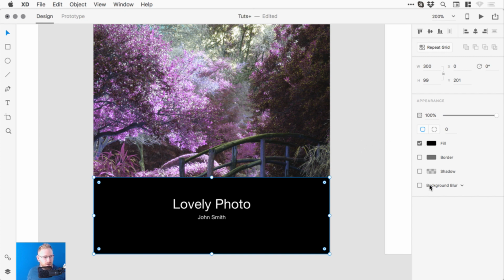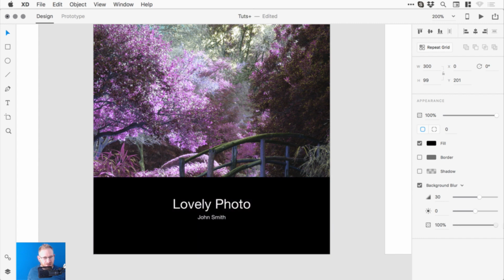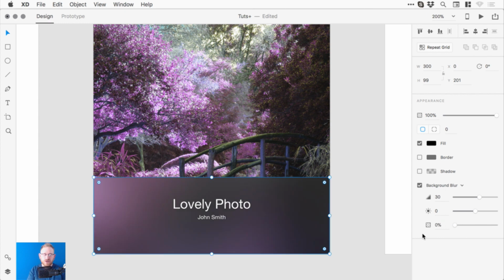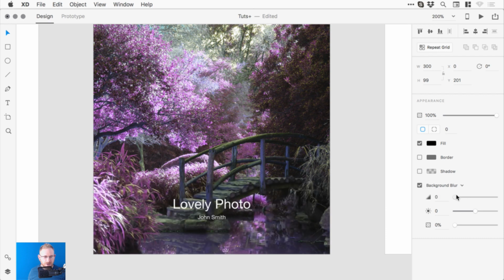So what we can do is just check the background blur option. Now XD always puts the brightness here at 15, so I like to knock that back to normal, but you can adjust the brightness here as well if you want. And you've got the opacity here as well. So remember, this fill is black here, so as we increase this to 100%, it will bring back that fill. But if you just want to go with straight blur what's behind this shape, just keep these at 0 here and adjust the blur. And it adjusts in real time. Now in Photoshop you can do this, but you can do it with masks.